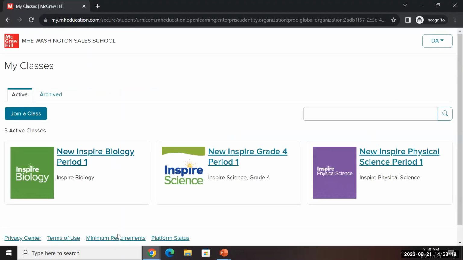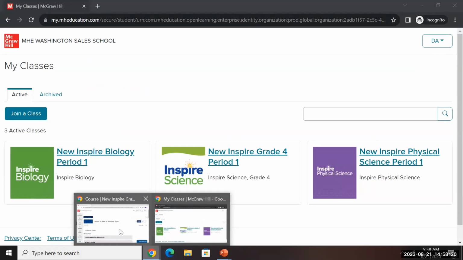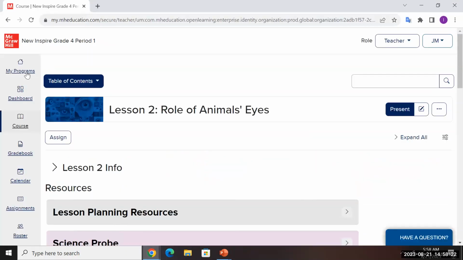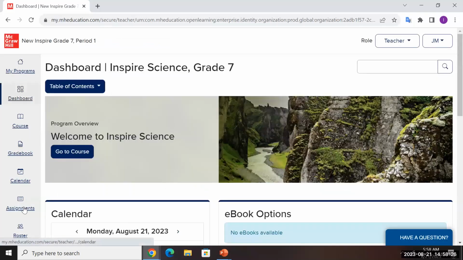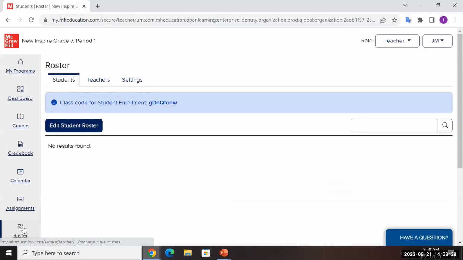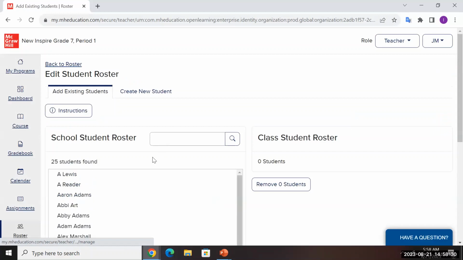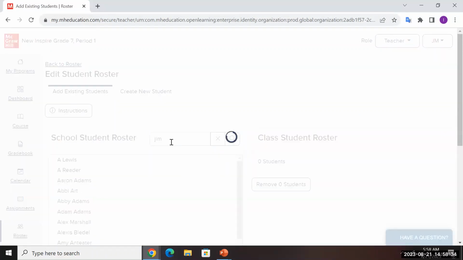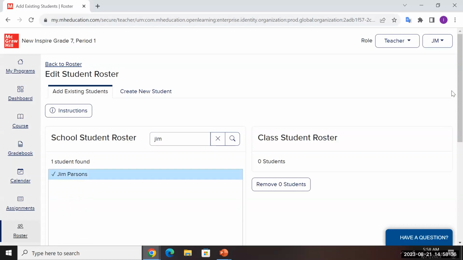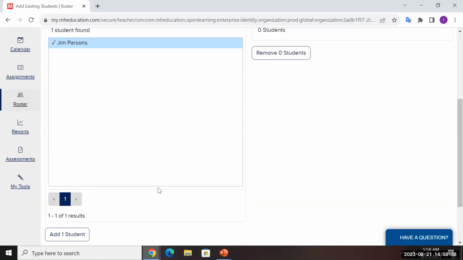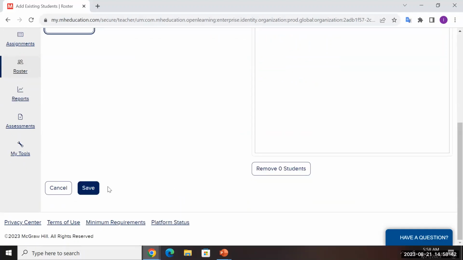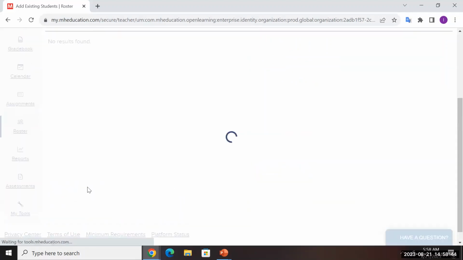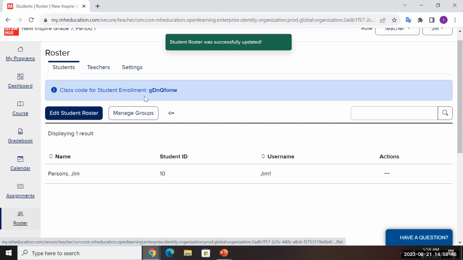Let me go back just a step here. Make sure I have students in my middle school class. Grade 7. Let's see who's in my roster here. It would help if I had a student in there. Let me bring in Jim into my roster. Jim is the student I want to go into. I'm going to add that student to my roster, and I'm going to click Save. Now Jim is a student in my class.